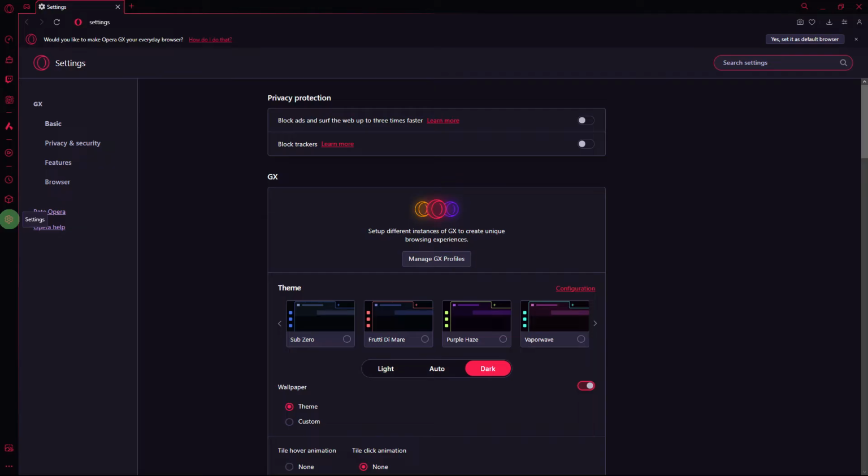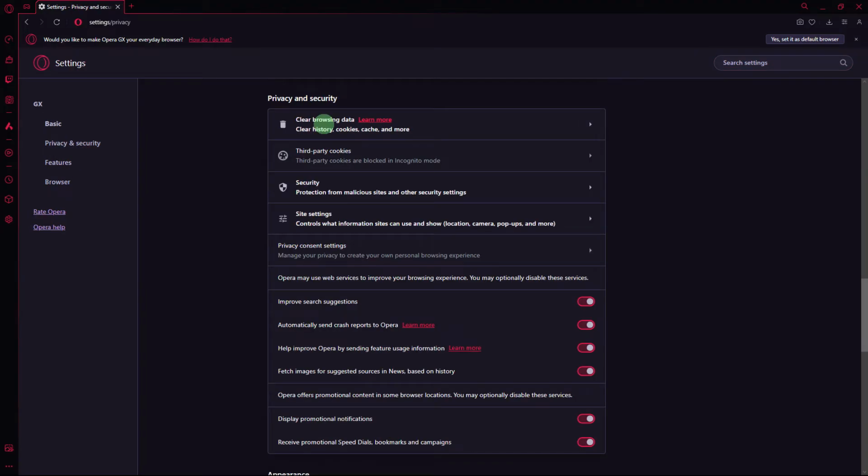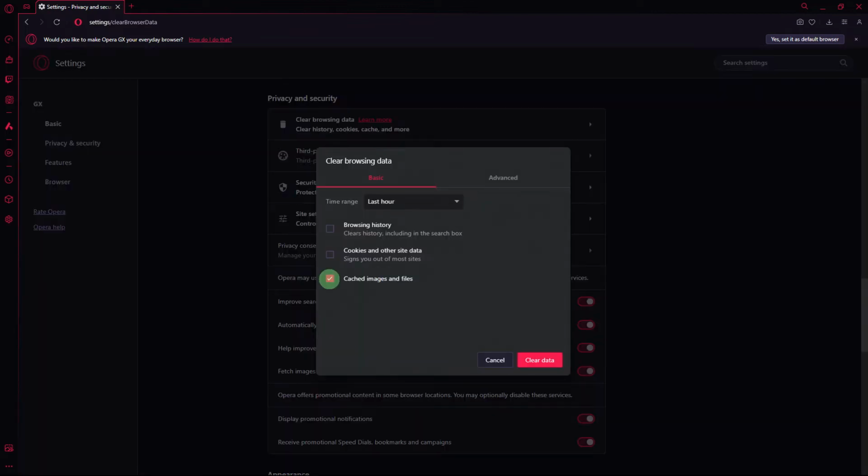Another method, clearing the browser cache, can help resolve issues related to temporary data. Navigate to Settings, Privacy and Security, then hit Clear Browsing Data, and choose the cached images and data. Finally, hit Clear Data.